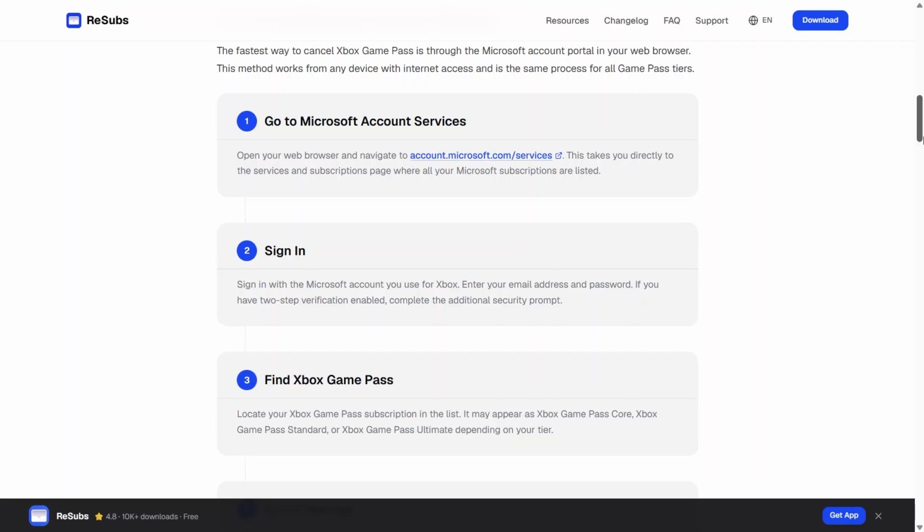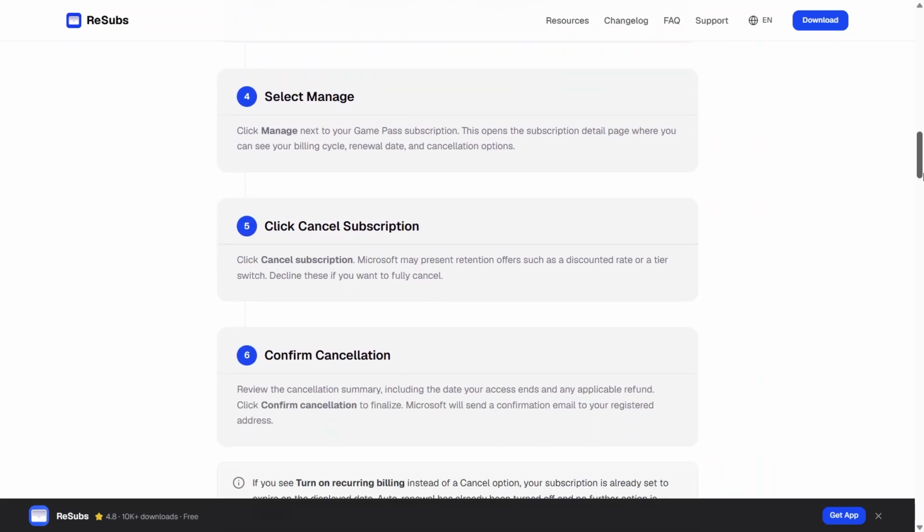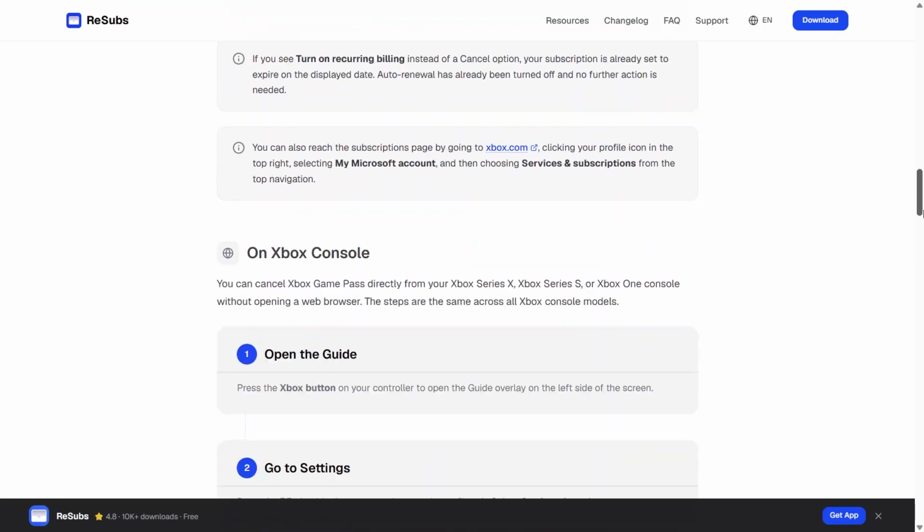Now let's get started. First, open your web browser and go to the Microsoft account website. Now sign in with the Microsoft account you use for your Xbox Game Pass subscription. Once you're signed in, go to the Services and Subscriptions page. Here, locate your Xbox Game Pass subscription. It may appear as Game Pass Core, Game Pass Standard, or Game Pass Ultimate, depending on your plan.